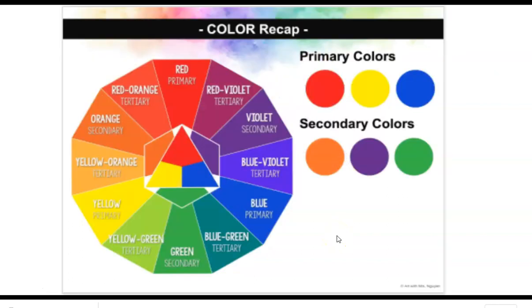All right, then we have our secondary colors. In our secondary colors, we have orange, purple, and green. Now, these are created from mixing the primary colors, which you might have done using paint in elementary school. So to get orange, we mix red and yellow. To get purple, we mix red and blue. And to get green, we mix yellow and blue. So you'll see those also evenly spaced out between the two primary colors.